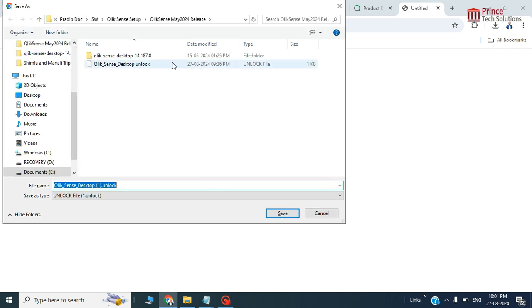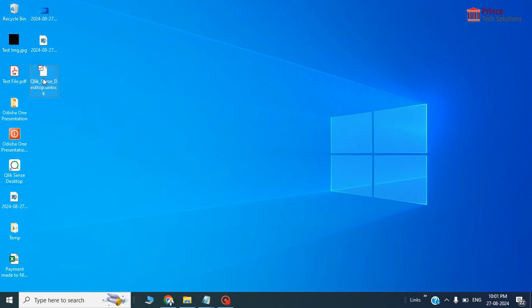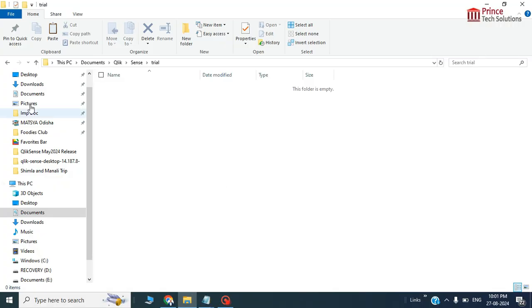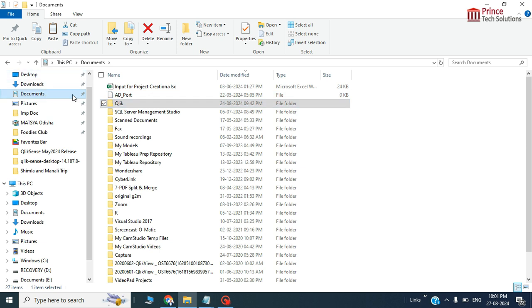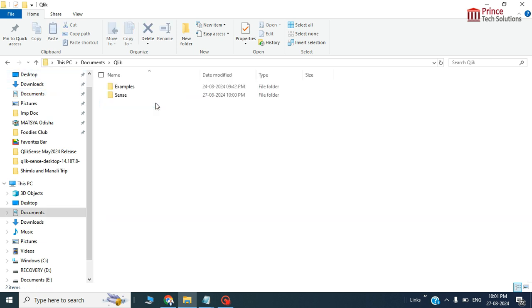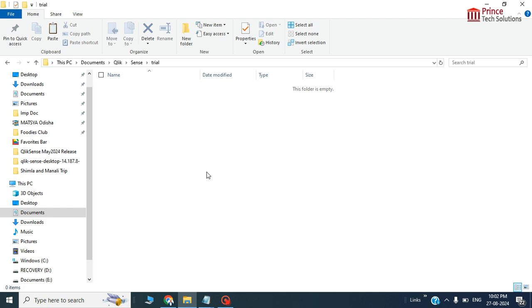Okay, I've downloaded it. Now what you have to do is this QlikSense desktop unlock file, simply you need to cut this one. Go to your QlikSense installed folder. In my case, QlikSense has been installed inside the documents folder. Go to Qlik folder. Then inside that you have to go to the Sense folder. Inside that, create a trial folder. See, normally the trial folder would not have been generated. If you do not find any trial folder, you can manually create it. And inside that you paste this unlock file.